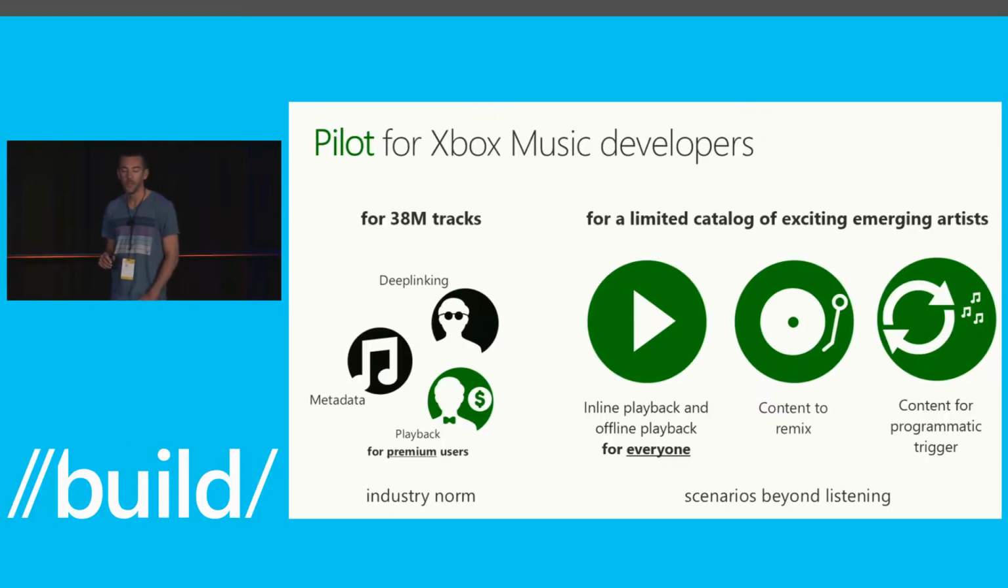The first one there. With this catalog, we're offering you inline playback and offline playback of full songs for all your users. They don't need to be premium subscribers to Xbox Music. They don't need to already have content on their device where your app was first installed, and they don't even need to be authenticated.